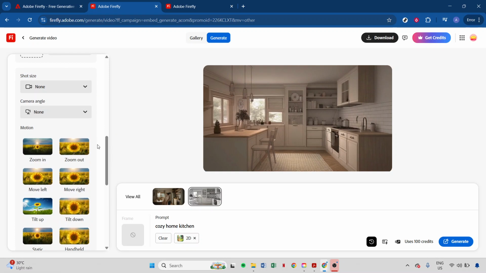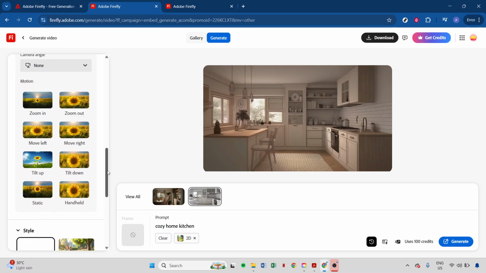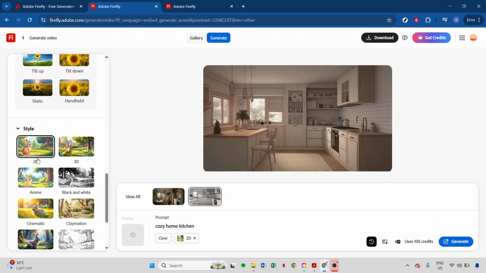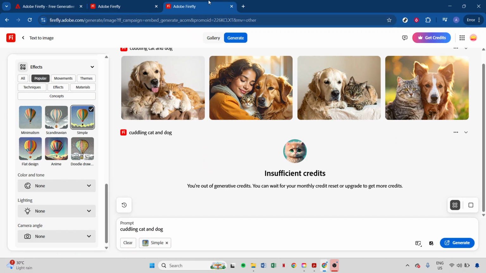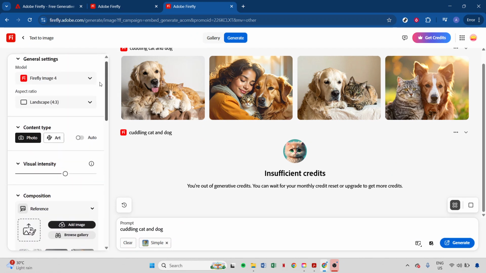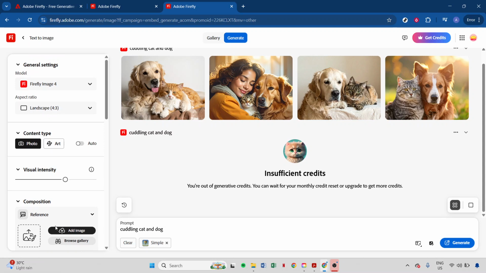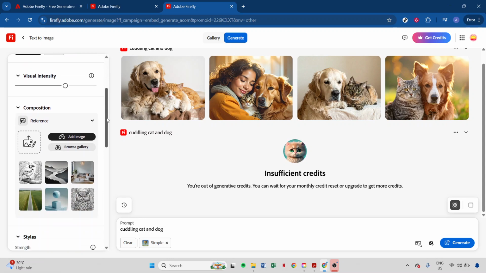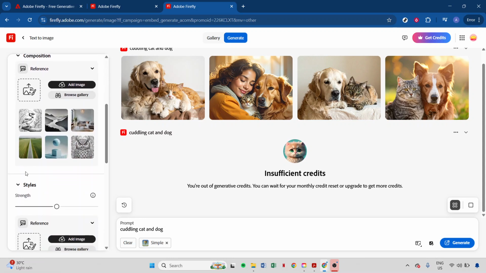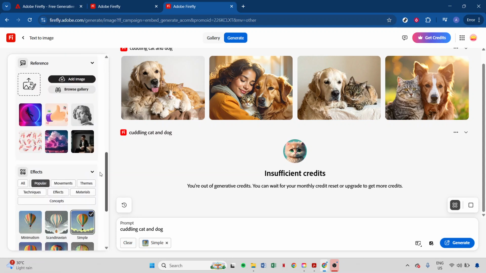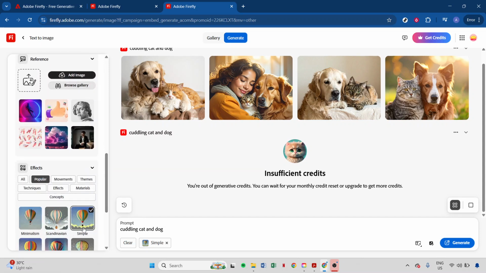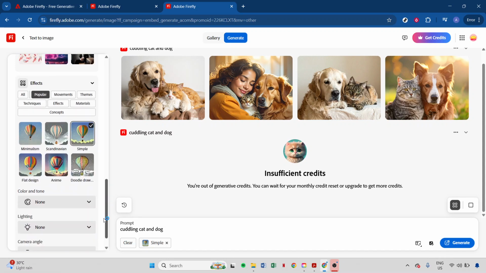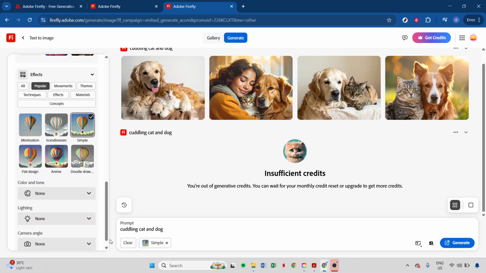enrich the viewing experience. On the flip side, if images are your focus, Firefly offers powerful tools to help you shape your art. You can alter the aspect ratio to better fit your project needs and decide between a photo-like finish or artistic rendition. Dive into the gallery or upload your inspirations to serve as a creative reference. Explore options to adjust visual intensity, apply various effects, and play with colors, light, or camera angles to truly customize your piece.